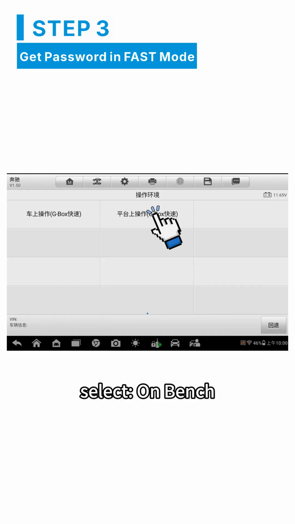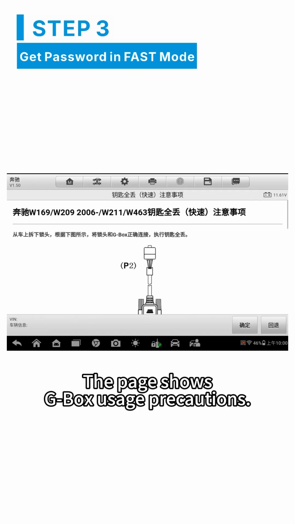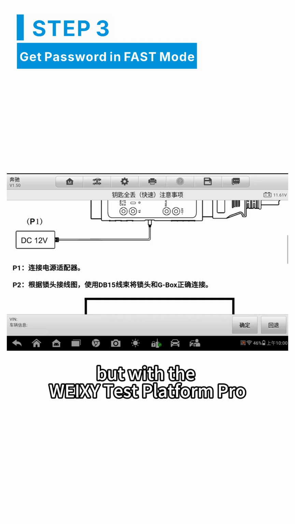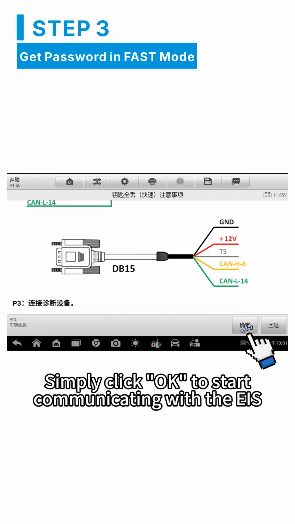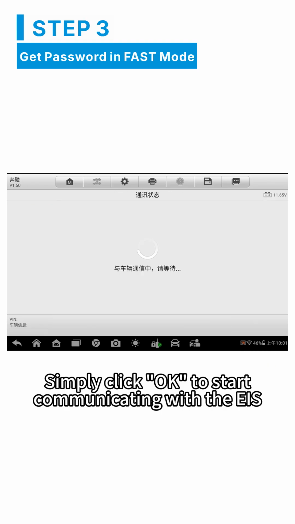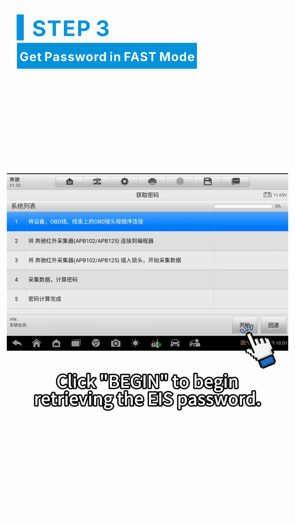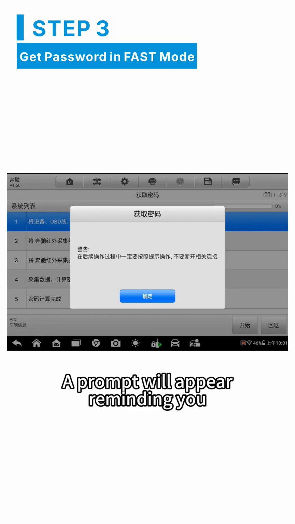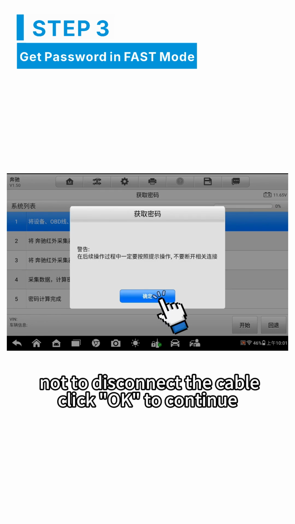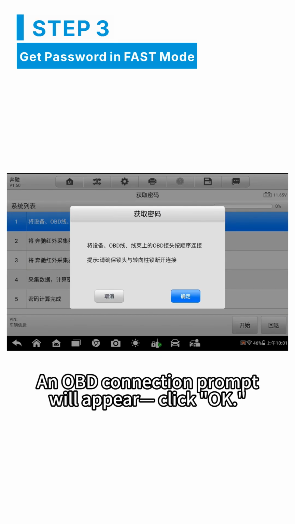Select On Bench, W211. The page shows G-Box usage precautions, but with the WEIXY Platform Pro, no G-Box is needed. Simply click OK to start communicating with the EIS. Click Begin to begin retrieving the EIS password. A prompt will appear reminding you not to disconnect the cable. Click OK to continue. An OBD connection prompt will appear. Click OK.